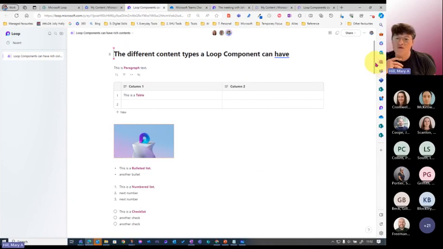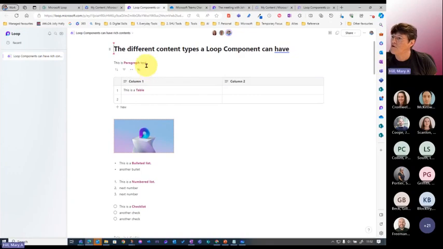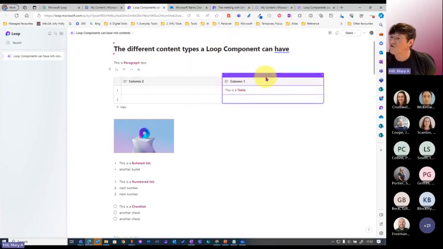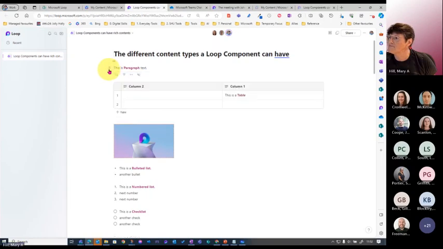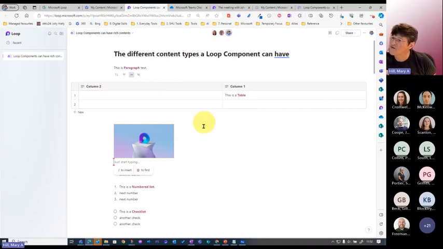Here, I'm showing you the different types of content. Paragraph, a table, with little handles. I can move columns around. The handle for the block of content I can use to delete. Here's my table. I can sort, I can filter, I can widen, I can hide columns. There's lots of functionality that goes into different types of content.